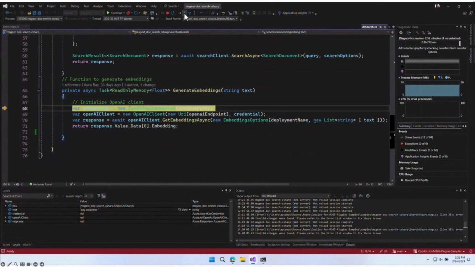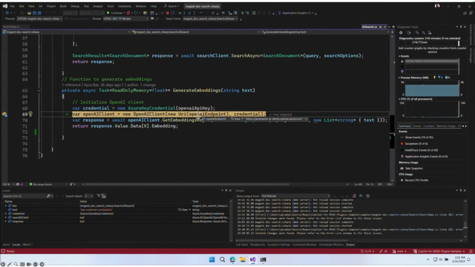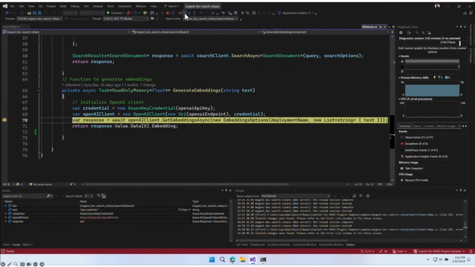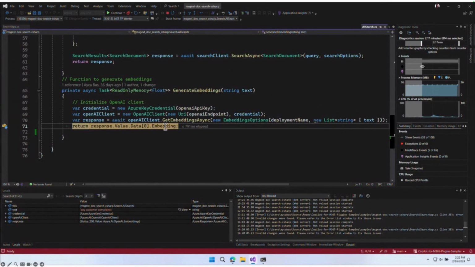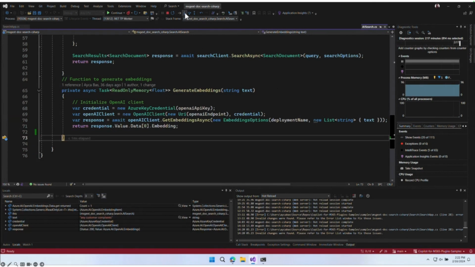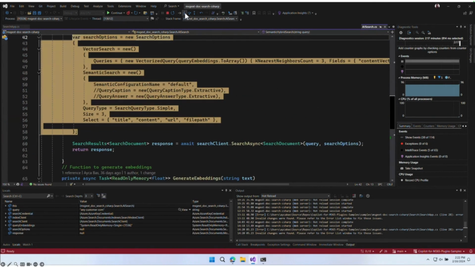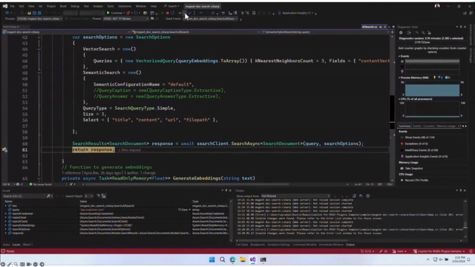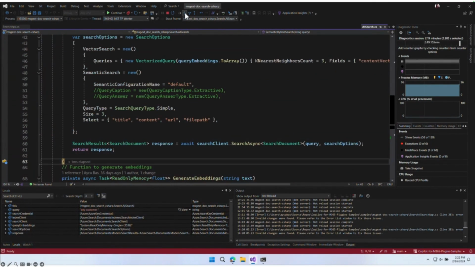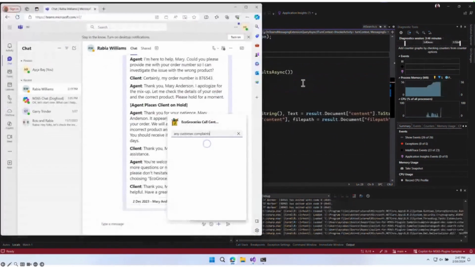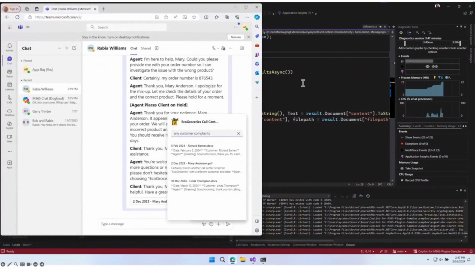Here, we are using ADA model from Azure OpenAI. And once we create our response from our text, it should look like an embedding. As you can see here, it's a list of embeddings. Okay, and after this, we will send search options and return response. So at that point, I'm just going to click F5 and show you that the results are showing up here.